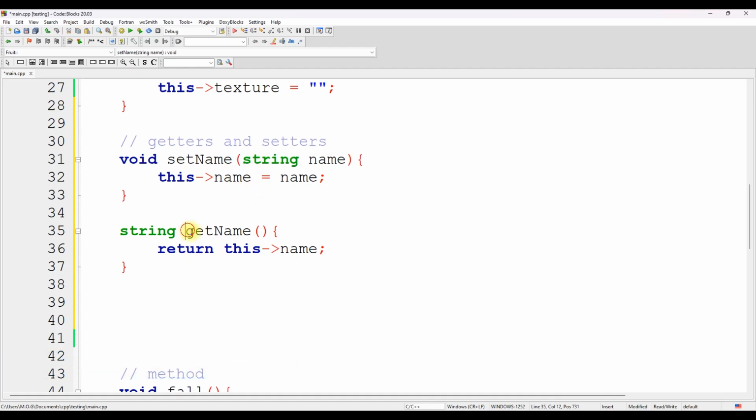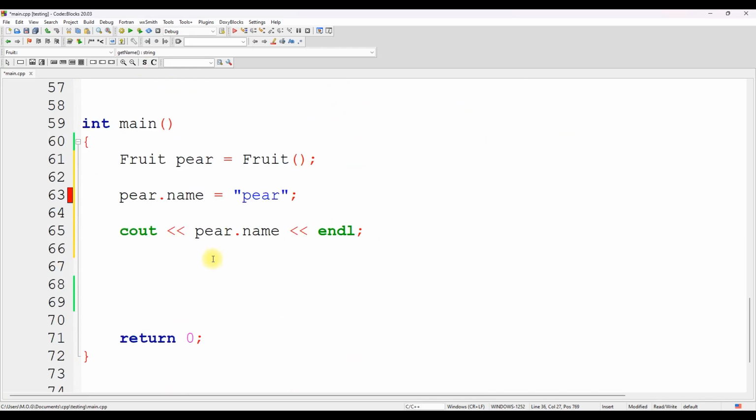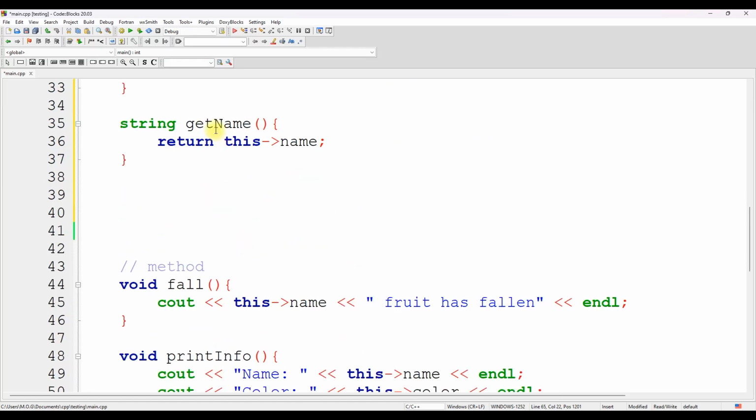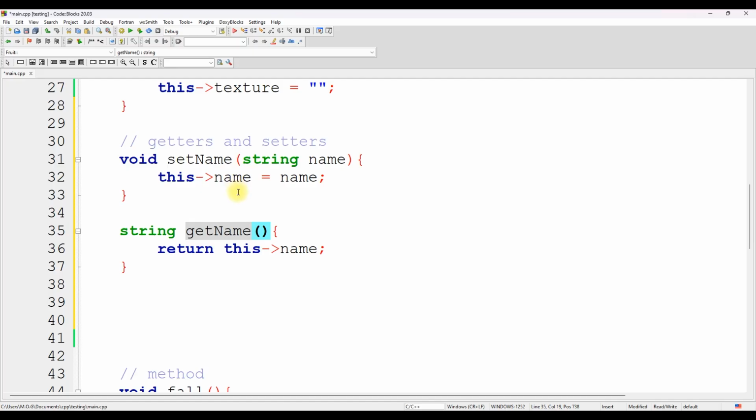And then the getter function is simply returning the name. So you are not going to access it just like this. It will not allow you. You need to call the get name. And whenever we use the get name function, it will get us the name of the object. Simple as that.